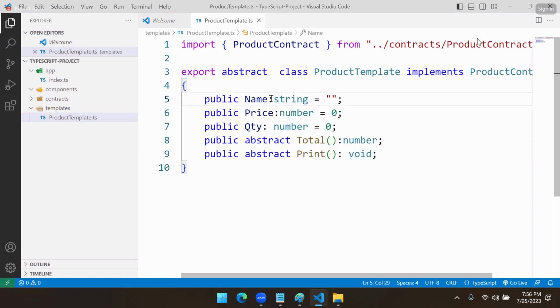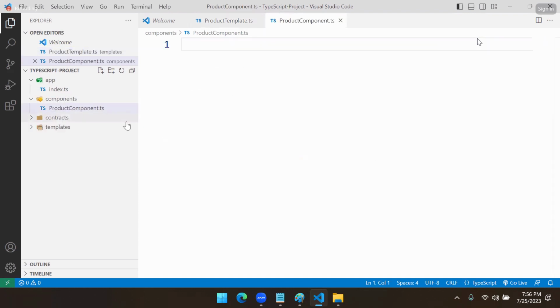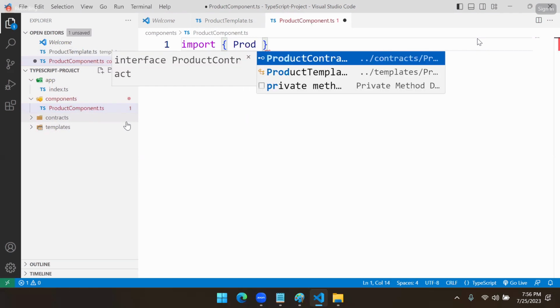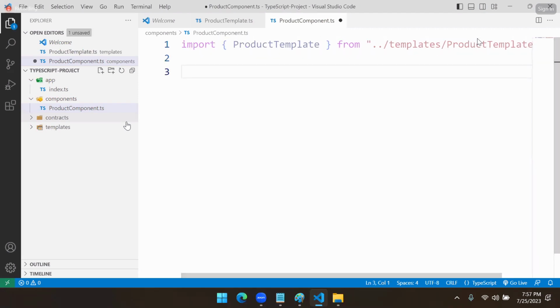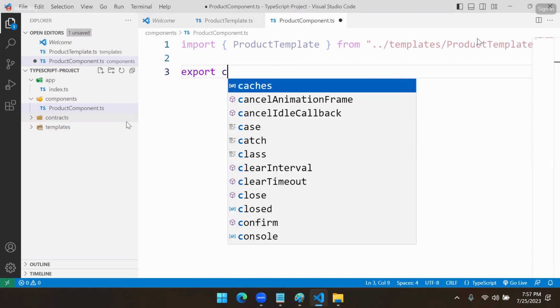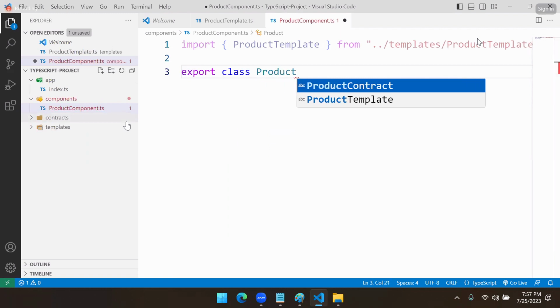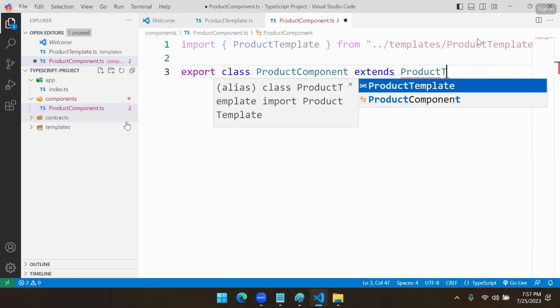Now see, we will go to components. In the components, we will add a new file. This is product component, product component.ts. Here we have to import which one? Product template, from templates. From templates, we will import the product template. And we will create a class, export class. Class name is product component. This product component extends the product template.